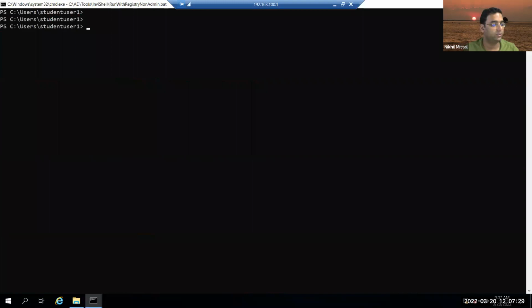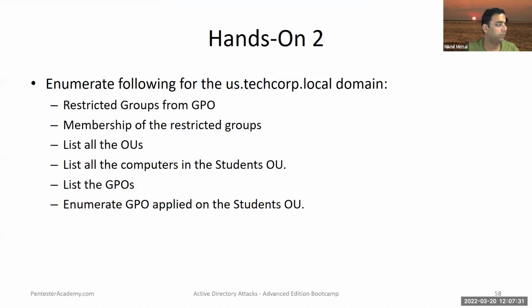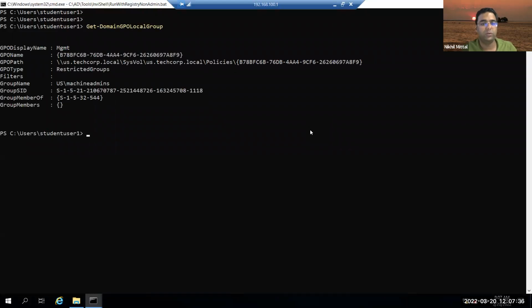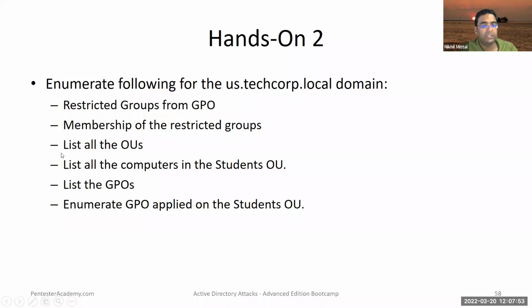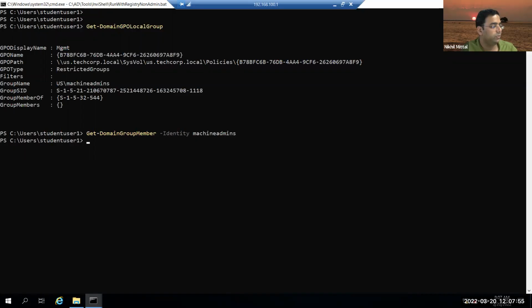The first one was to list restricted groups. We've already done that. Get-DomainGPOLocalGroup. All right. Membership of the restricted group. Let's see if machine admins has any members. No members for machine admins. The next one is to list all the OUs. We can use Get-DomainOU for that.